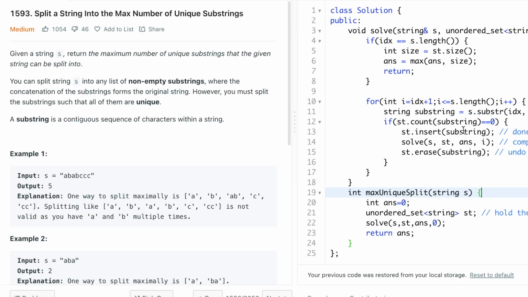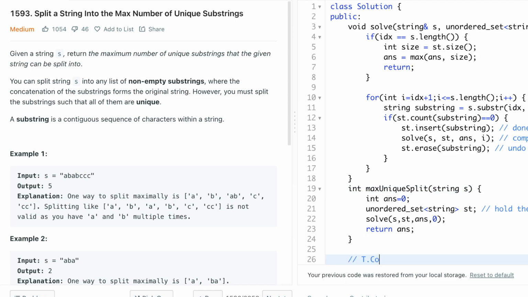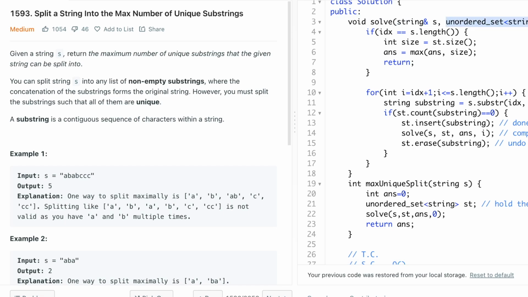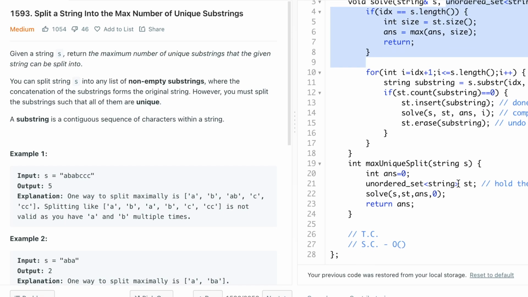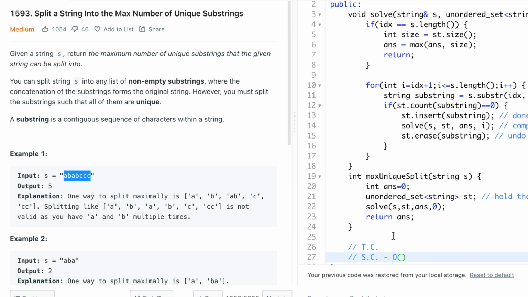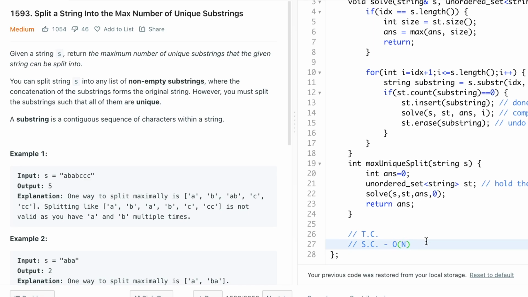Okay, and now we will do the time complexity and space complexity. Space complexity is directly big O of n. If you see, we are just using one storage, a set, and it is storing all the substrings at max. If all of the characters are unique, how many substrings can it store? N. So we can store n.